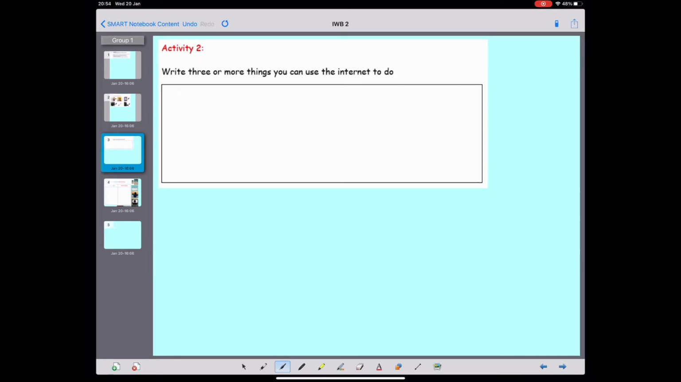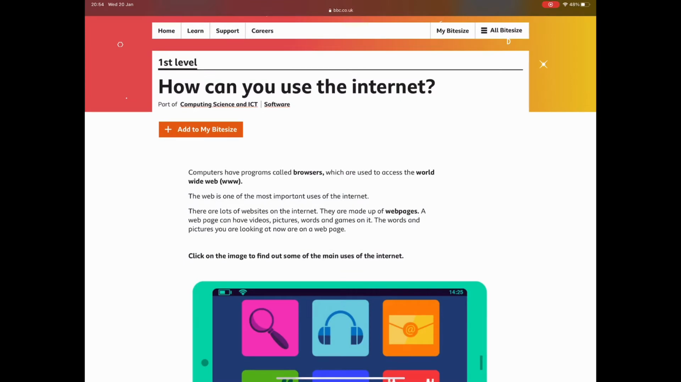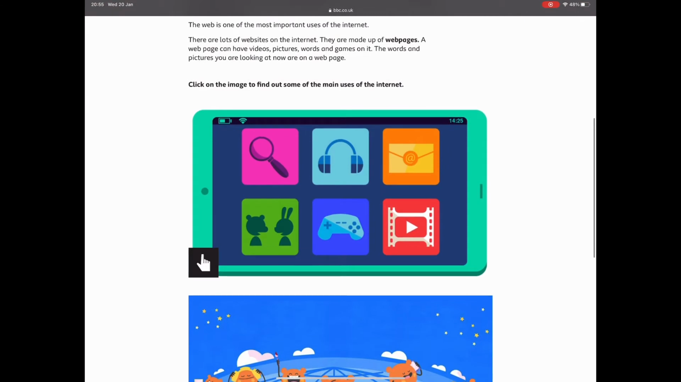Activity 2, write 3 or more things you can use the internet to do. So let's take a look at this page. How can you use the internet? Well, computers have programs called browsers, which are used to access the World Wide Web, or www for short. The web is one of the most important uses of the internet. There are lots of websites on the internet. They're made up of web pages. A web page can have videos, pictures, words, and games on it. The words and pictures you are looking at are now on a web page. So this is a web page that we're looking at right now.